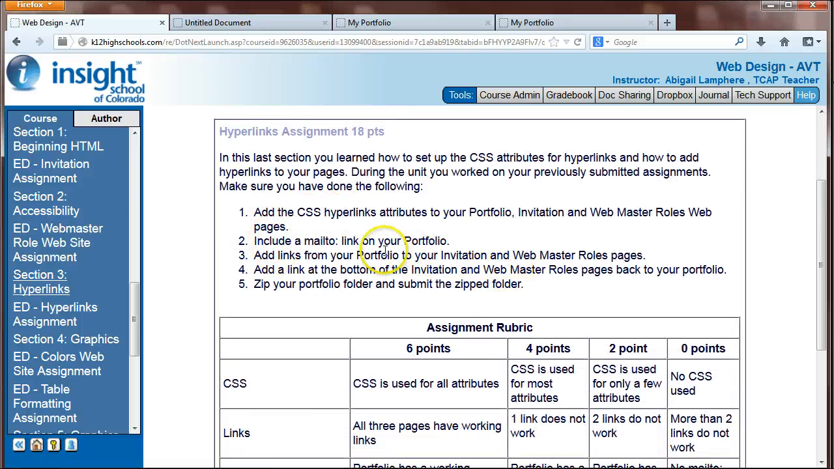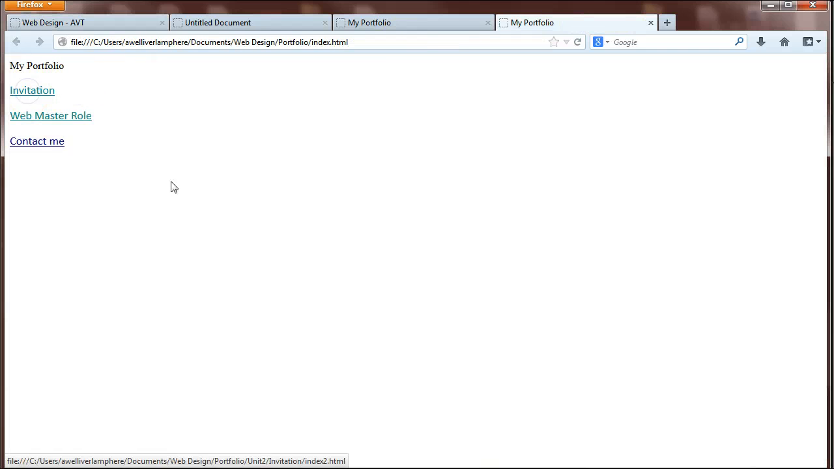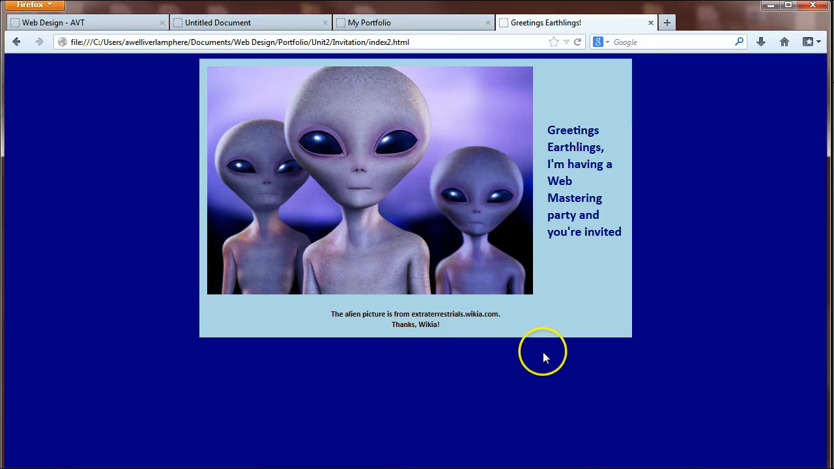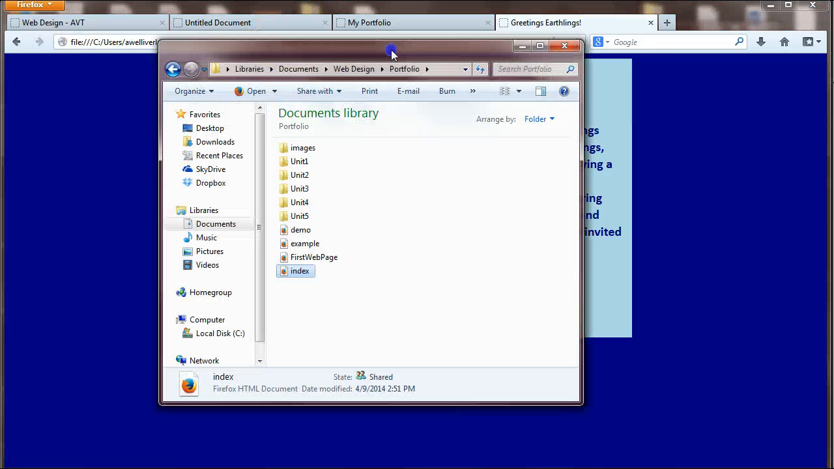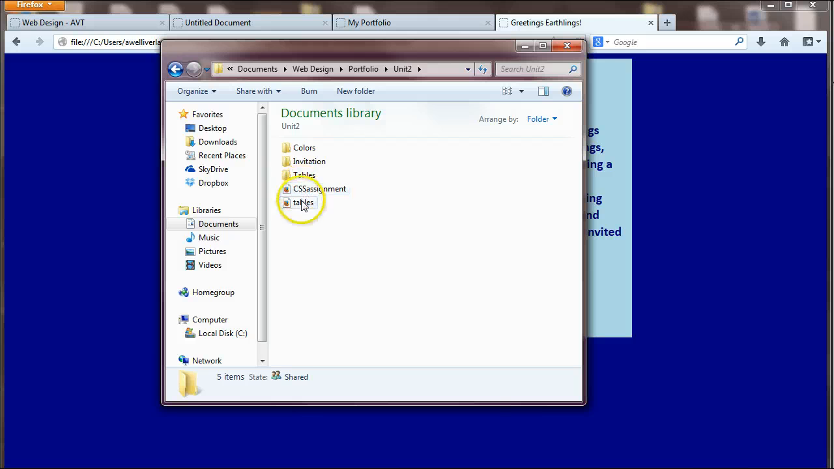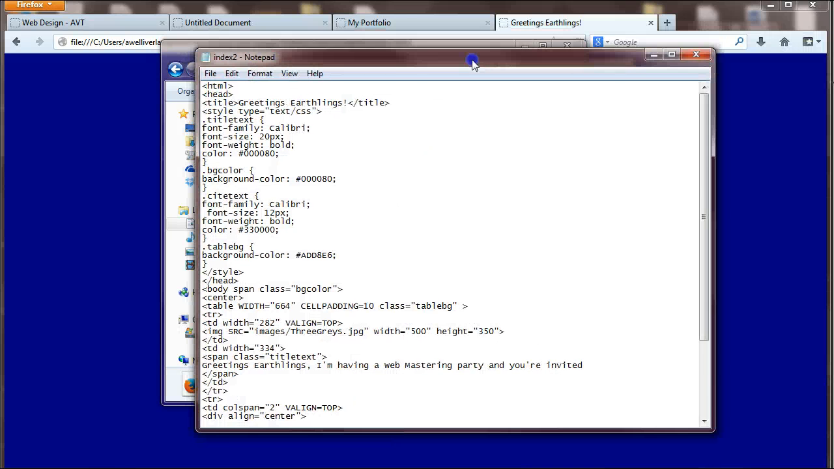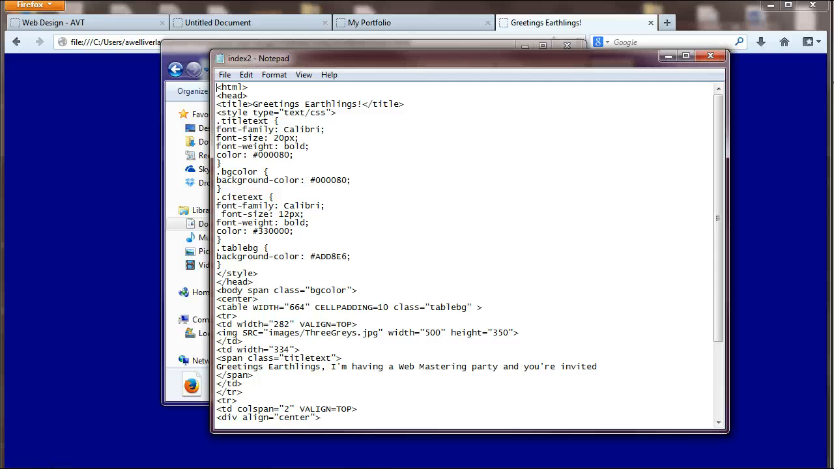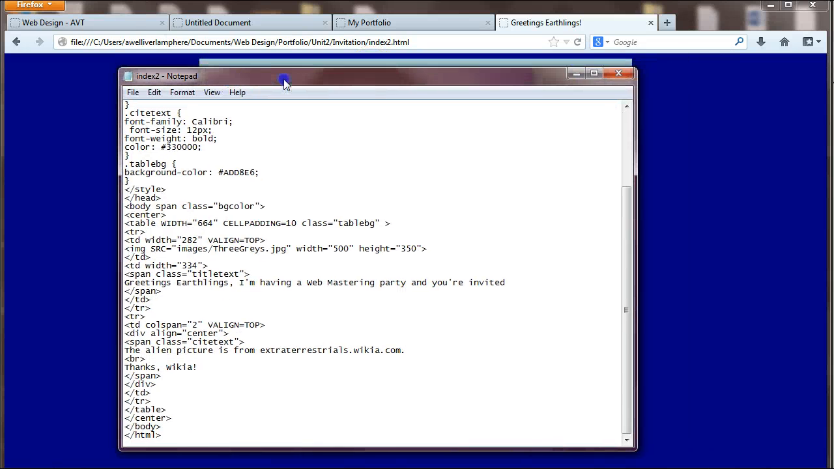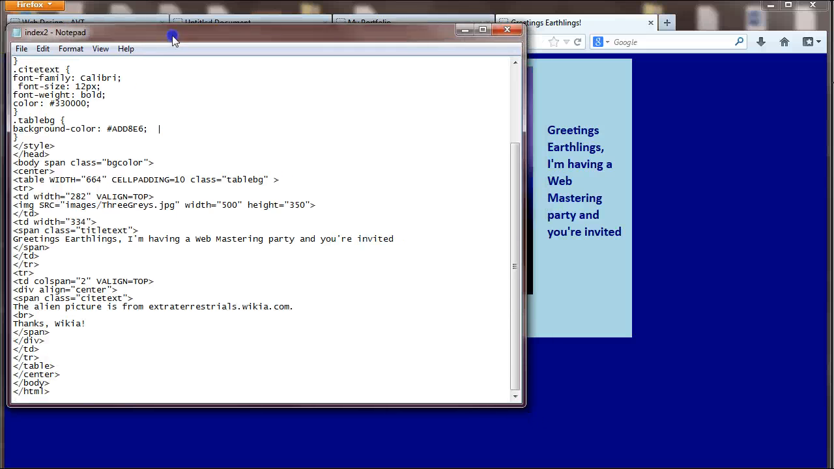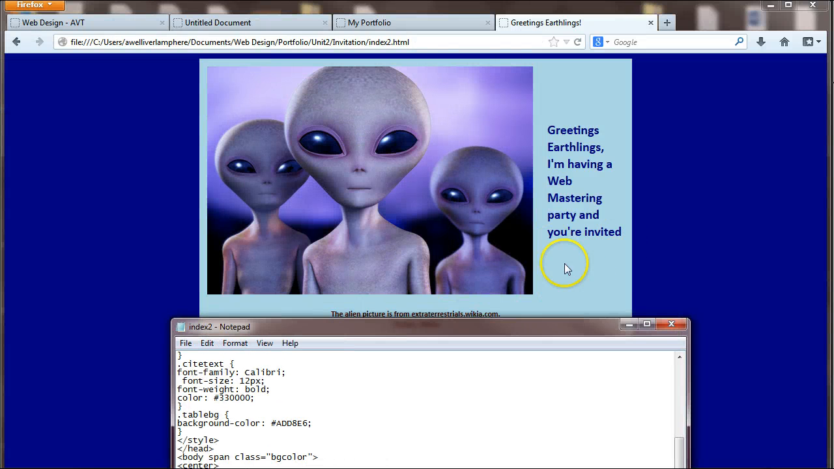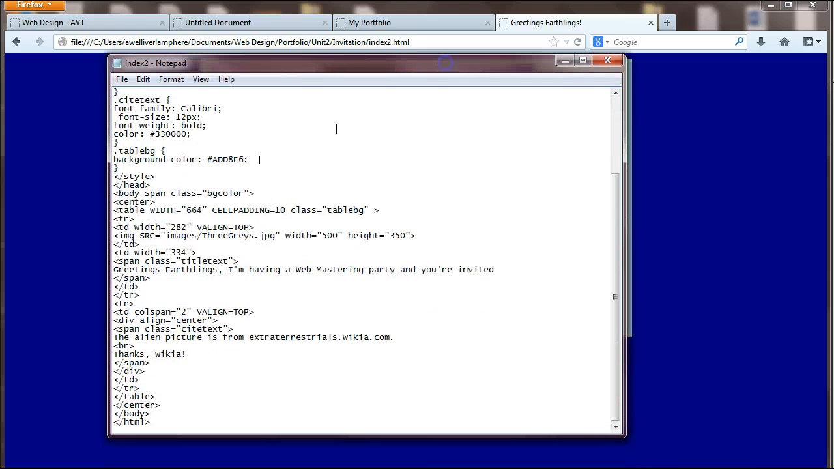Now we need to make sure we add links onto our invitation page and our webmaster role so that when we do click on these links, we have a way to get back to the page without hitting the back button. Okay, so in order to do this, we're going to need to go back into those different HTML documents and open them in Notepad in order to add in the link code. Okay, so here's the code for my invitation web page, index 2, and I think I'm just going to add a link kind of below this text over here on the invite.